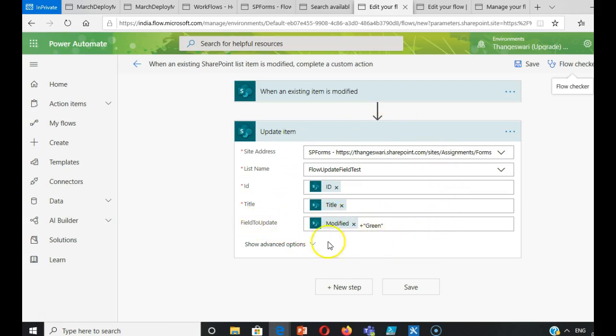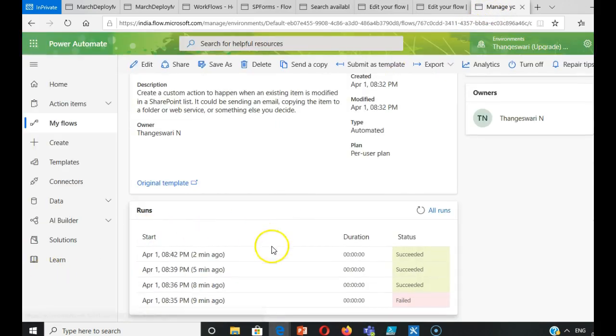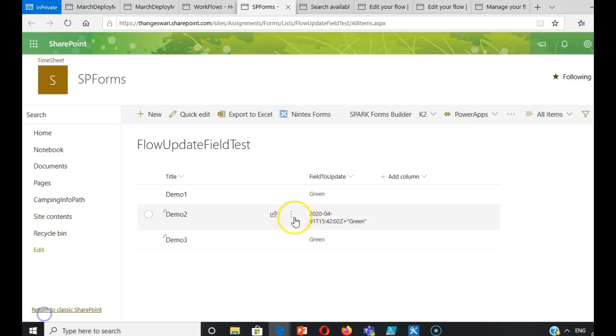Now what happens because of the field to update? If I'm modifying a field, it calls the flow again, because the flow runs when an existing item is modified. If I go to my flow, you can see that it is calling itself again and again. It's not doing what we want. I want the flow to update the item and it should not be triggered again and again. So it triggers again and again, the field to update value is set again and again, and it goes on indefinitely.